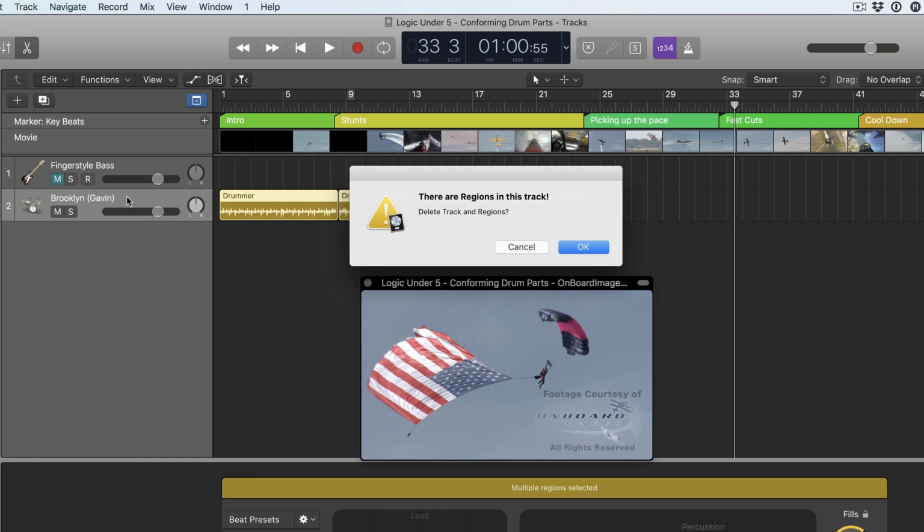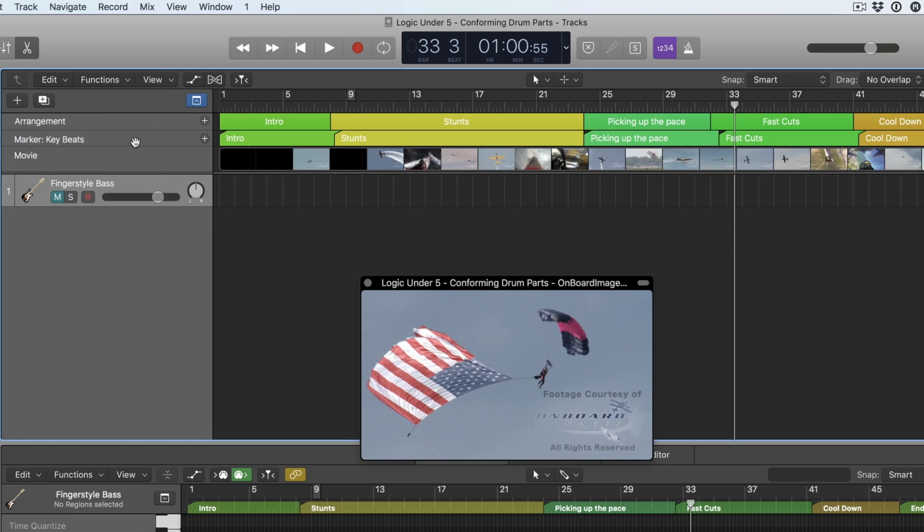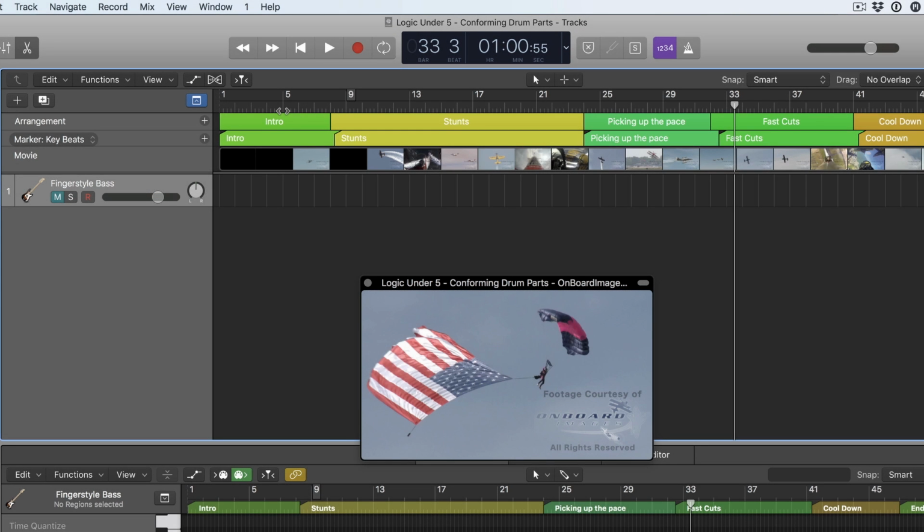I'm going to delete this drummer track. Then from the marker pop-up menu, I'm going to choose Convert to Arrangement Markers. As opposed to regular markers, arrangement markers are locked to the beat of the project. You can see that each arrangement marker changes on a specific beat. So here we have the second measure, the third beat. That's why arrangement markers may not exactly match the starting and ending point of your regular markers.